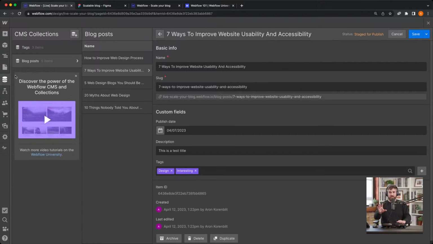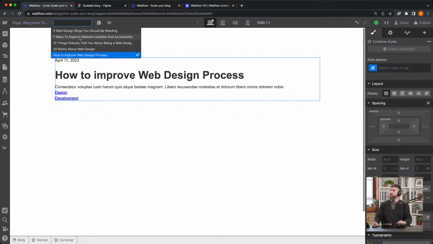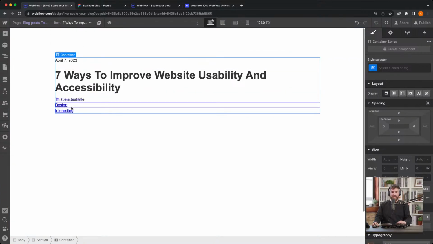Great. I'm seeing some questions around single reference versus multi-reference. That's great. Multi-reference allows you to create multiple tags, and single reference is kind of like an option field, but allows you to link to that CMS collection. Let's save 7 ways to improve. Let's go here. 7 ways to improve. We now have design and interesting. So we're connecting information across our collections to say this links to design and interesting. And that has big SEO impacts that I'll talk about when we talk about optimization.